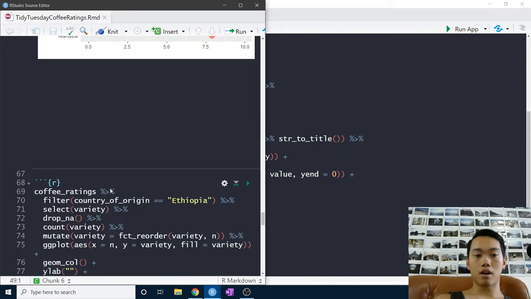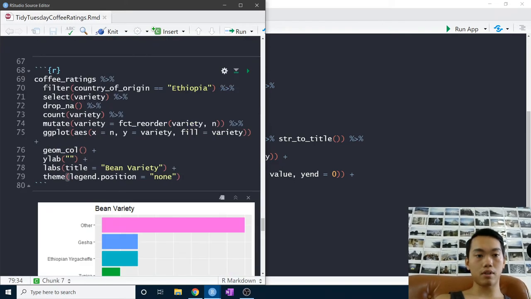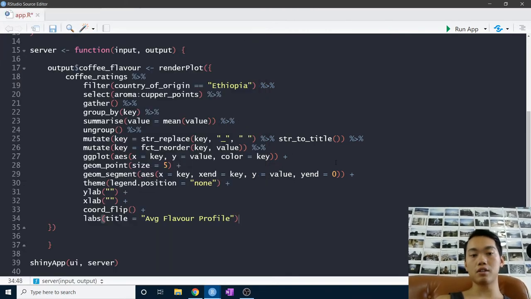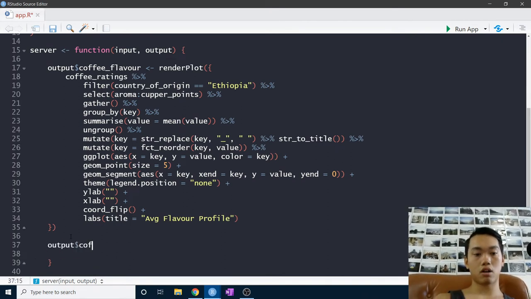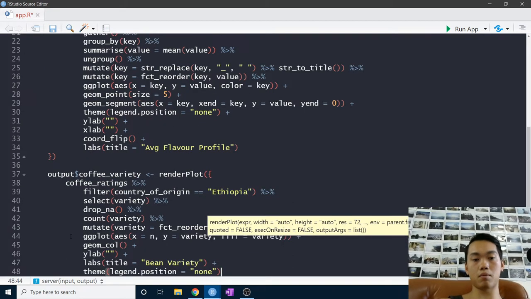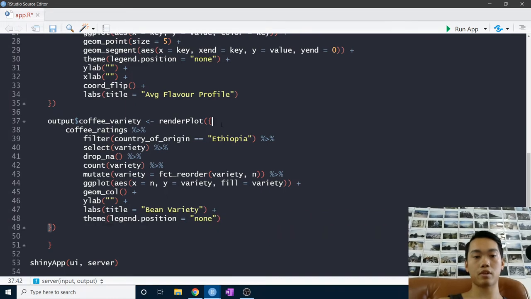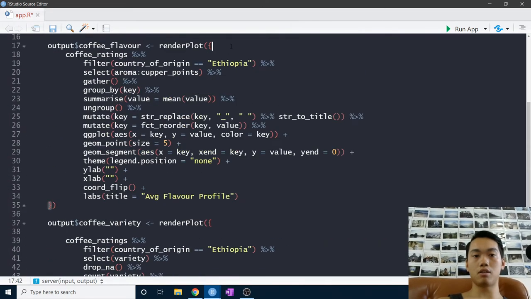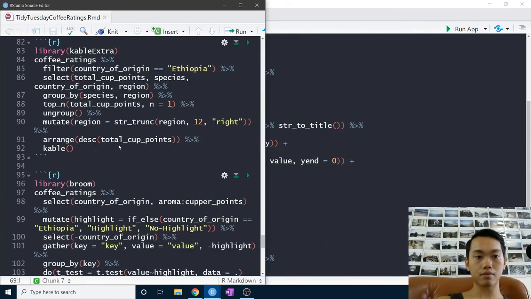Cool. And now what we're gonna do is grab this plot, and this is called like bean variety. So we'll just say like coffee variety or something like that. So output coffee variety, render plot, boom. And that's our output right there. It's just that plot, nothing too crazy yet.